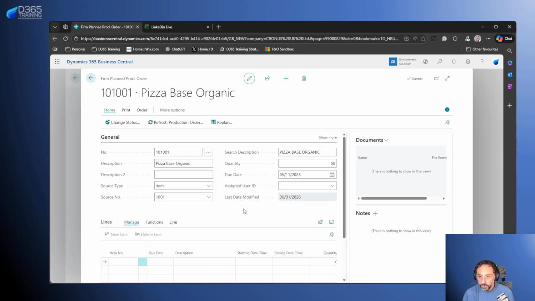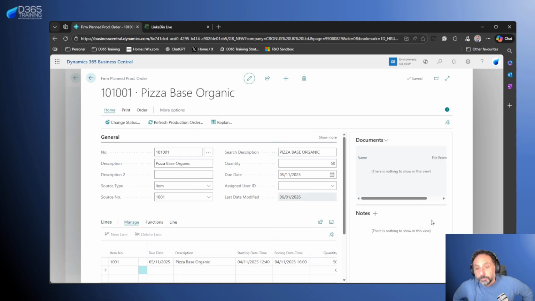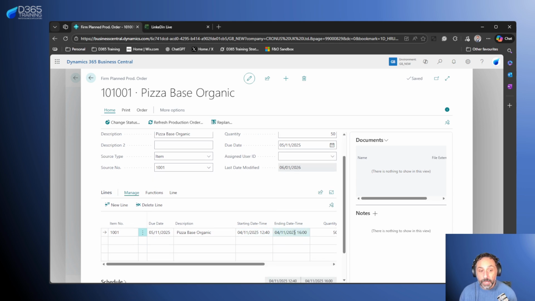Again, something for another day. So if I refresh the order now, if my item is set up correctly, I should have something like this. I have the planning characteristics, the planning elements. You can see the routine and capacity tells me that I need to start at 12:40 to finish at 4 in the afternoon. Again, you can see 11:25 here.